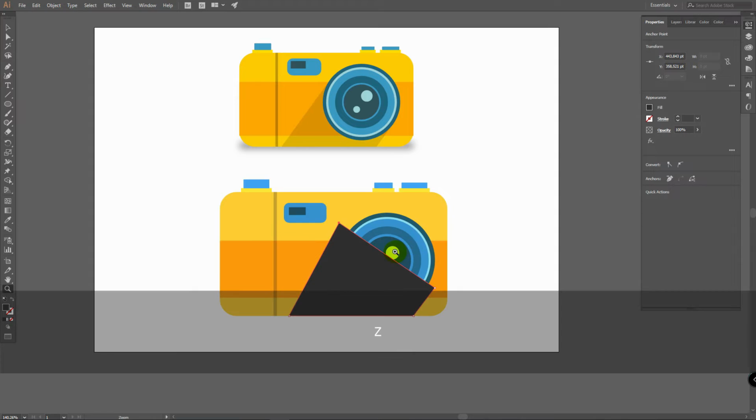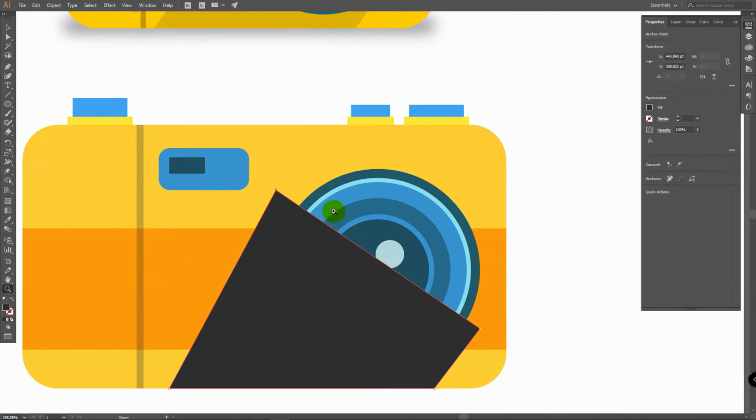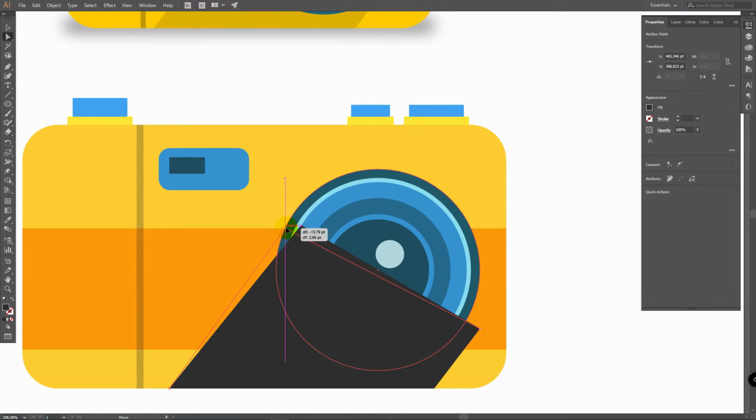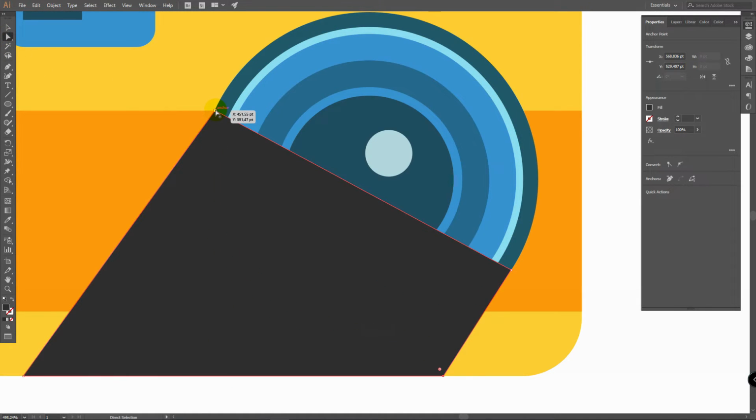Now I will zoom in so you can see better. To move points, we use the Direct Selection tool. So pick the Direct Selection tool. Select a point that you need to move, and then move it. I will stop here. I will select this point and move it here. So you should have this shape here, and this point should fit your lens. So I will stop on this result.